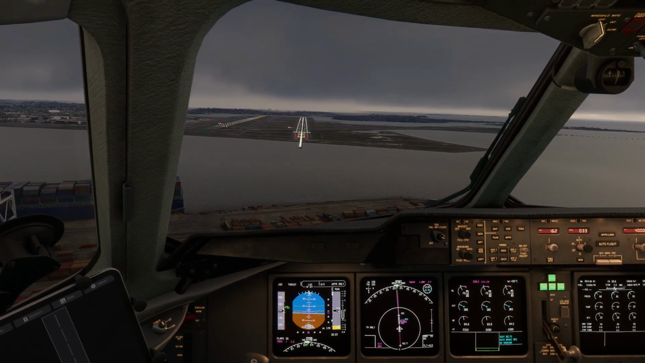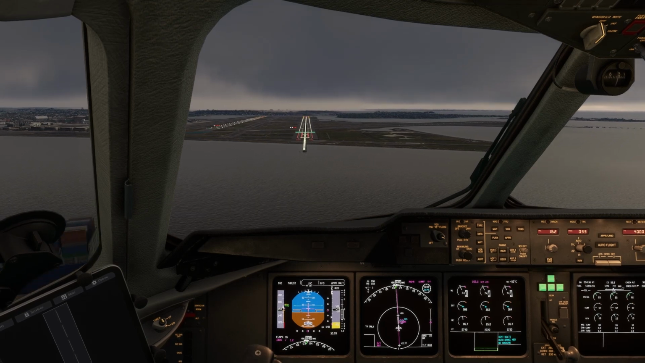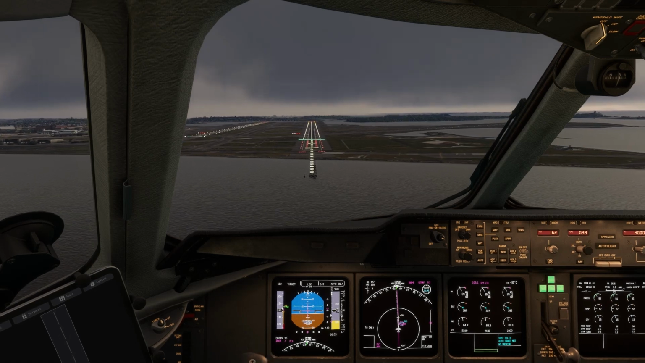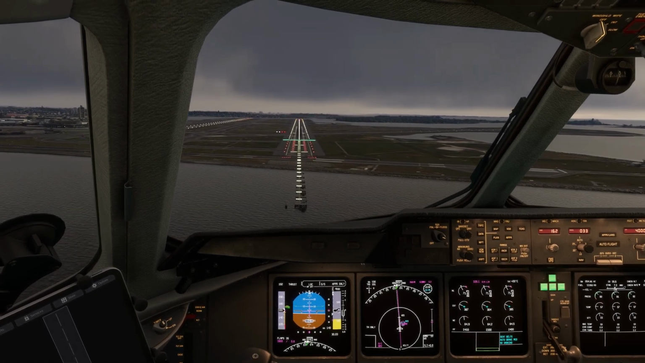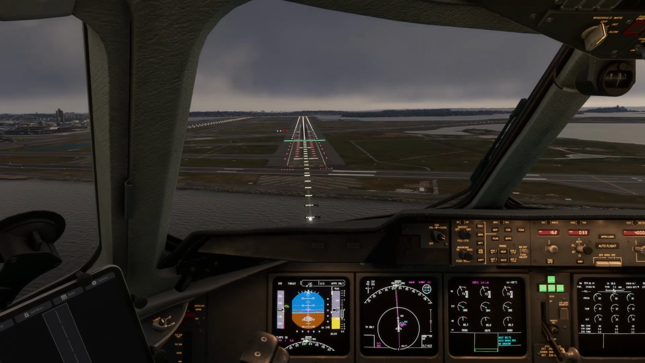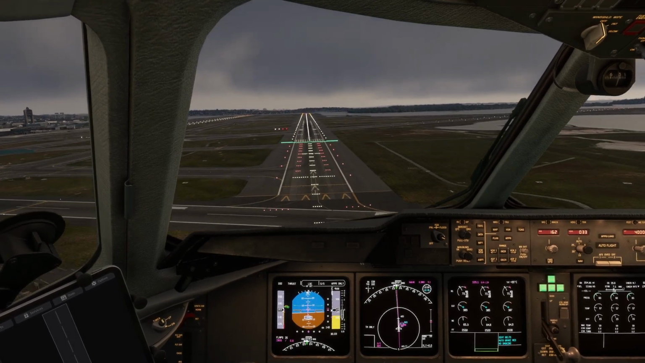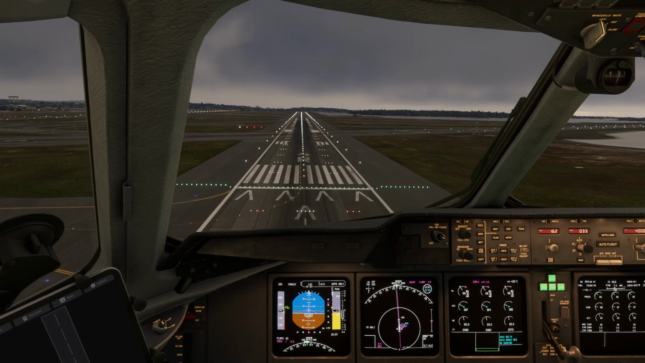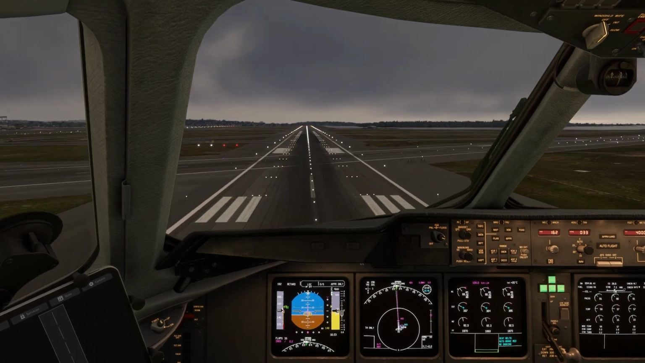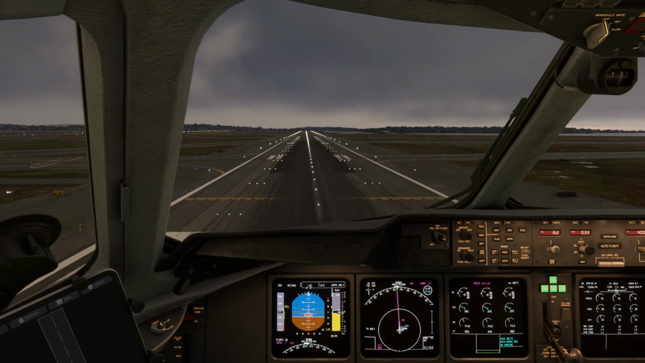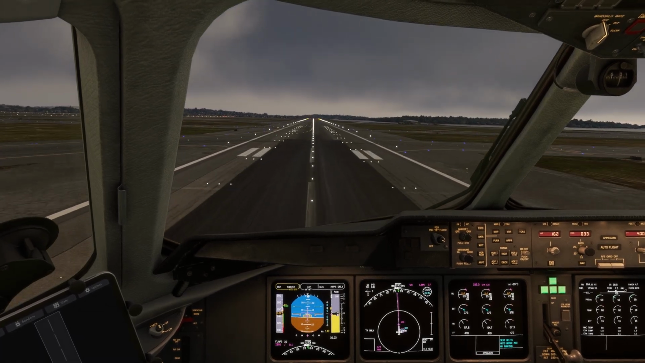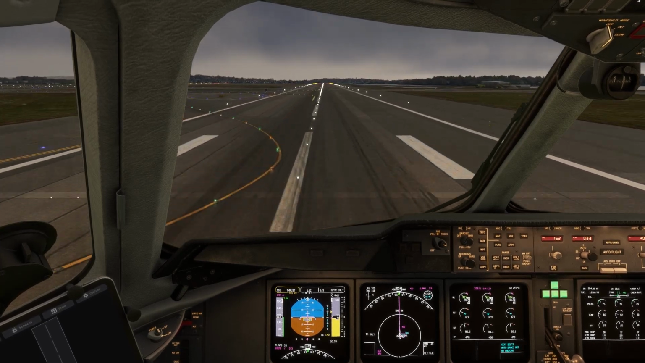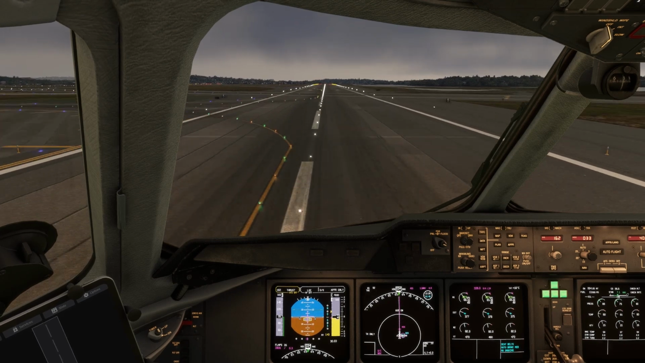Keep descending. 400. 300. Looking primarily out the window now. 200. Minimum. That's continue. 100. 50. 40, 30, 20, 10. Bang down. Good MD-11 landing actually. Quite proud of that one.